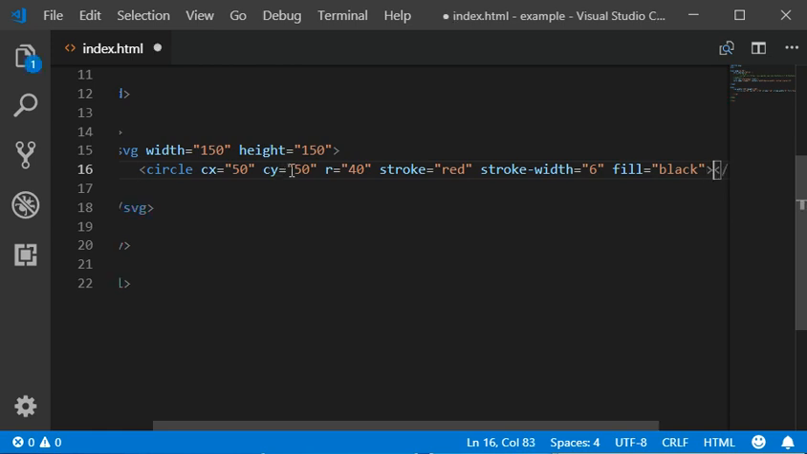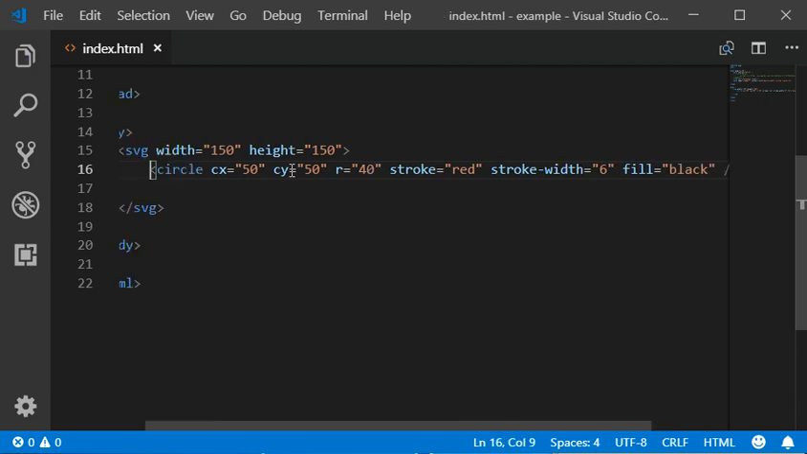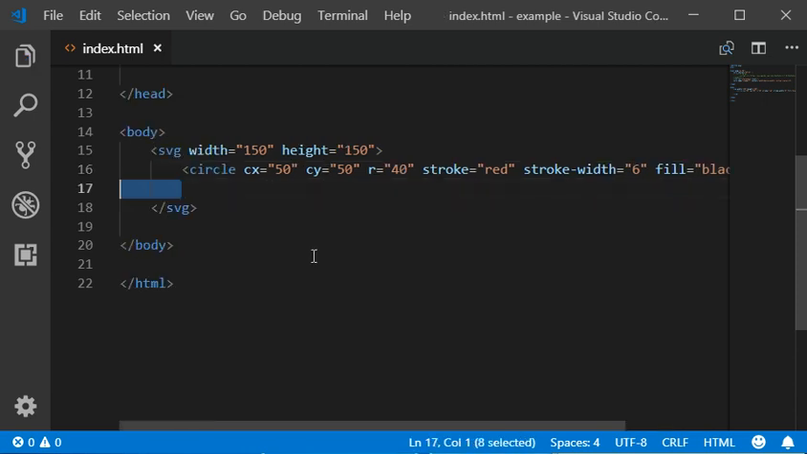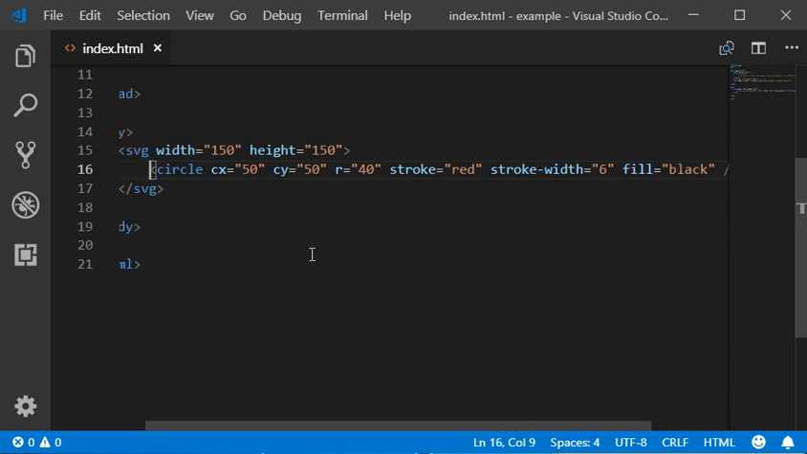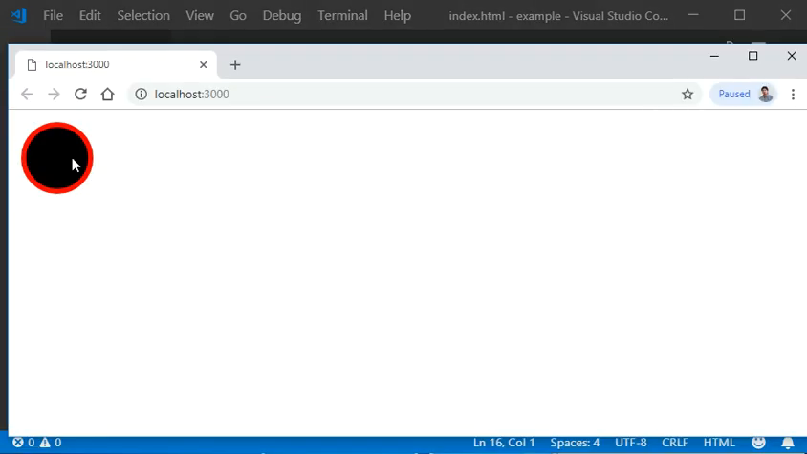And the circle, maybe with the, like this. So I'm going to show you that we have drawn an SVG circle here.